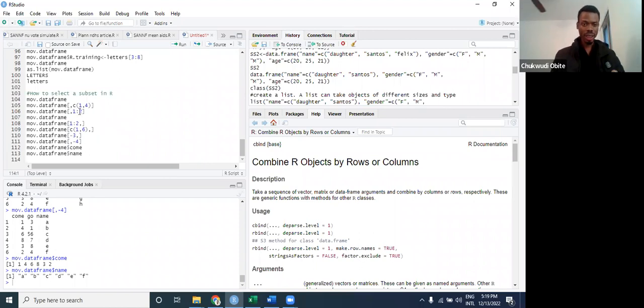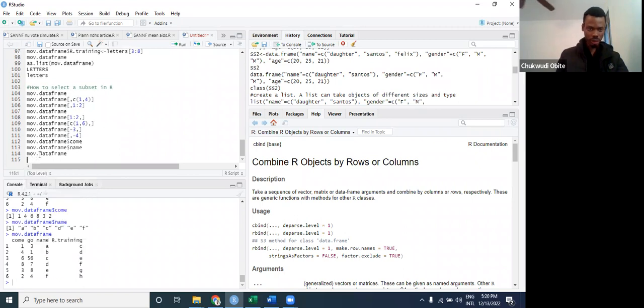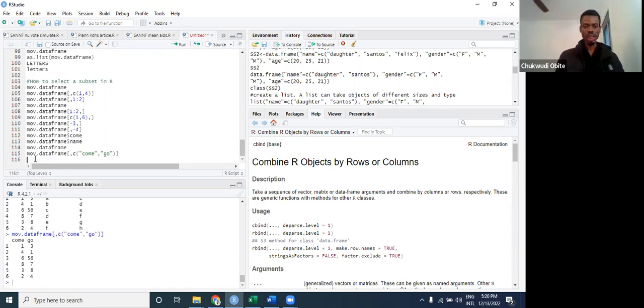Okay, so far I've been using numbers, but we can also use the name to select subsets. Let me show you the full set again. So this is the full set. I can use the name to select columns instead of using their position. I've been using the position so far, but I can also use the name. For the row, I'm selecting everything, so I'll leave it empty. Then for the column, I want to select come and go. So you can use the name to select, and you can also use the position to select.